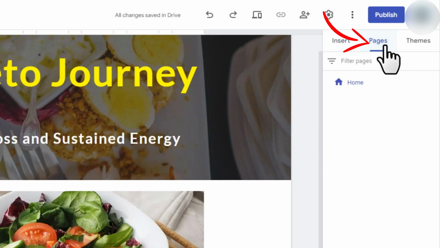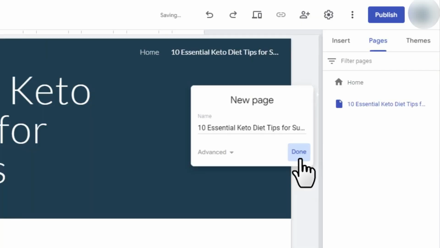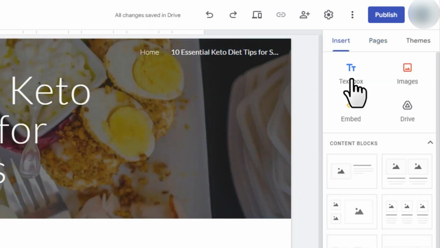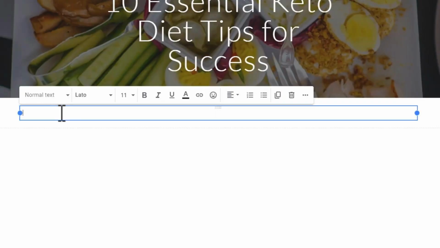We need to create a new page for the full article. Go to Pages, move your mouse to the plus button, click New Page, paste the post title, and click Done. Next, go to the Insert tab, select Text Box, and paste the full article from ChatGPT. You can increase the font size slightly for better readability.